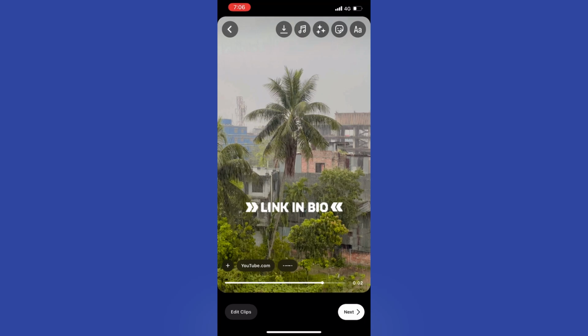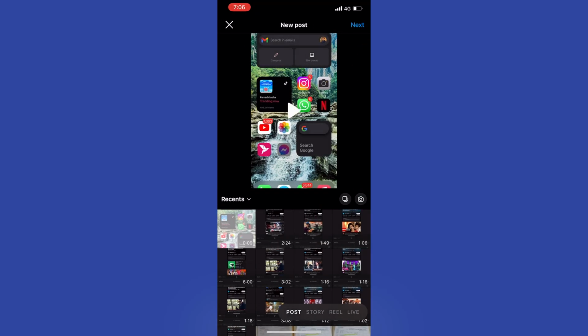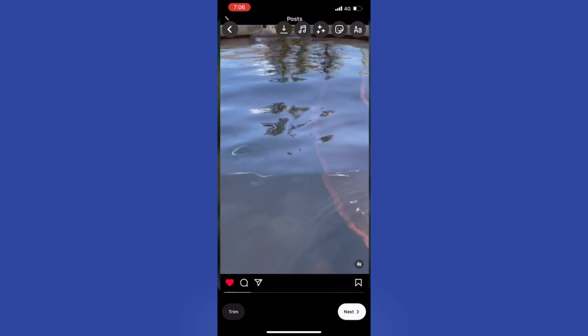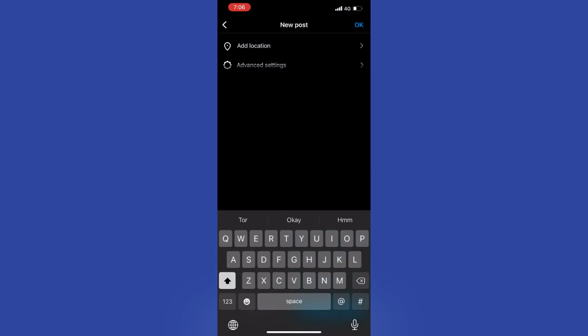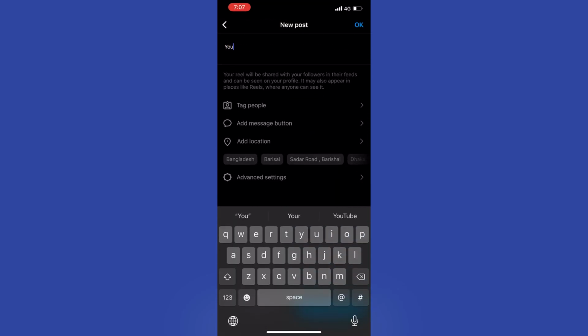And you can also of course write the link in the caption right here, but unfortunately it's not going to be a clickable link, and they will just see that you have written a link, but it's not going to be a clickable link.